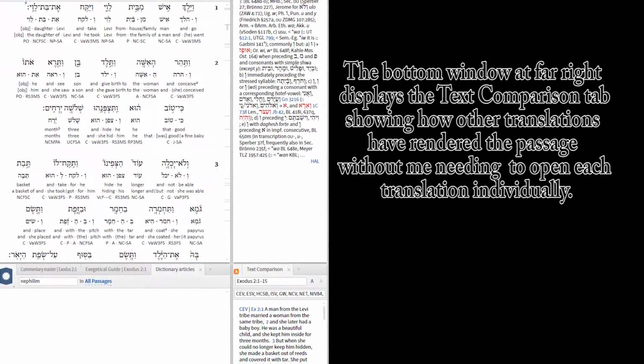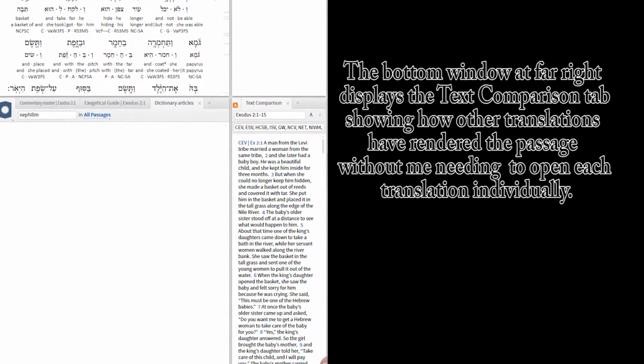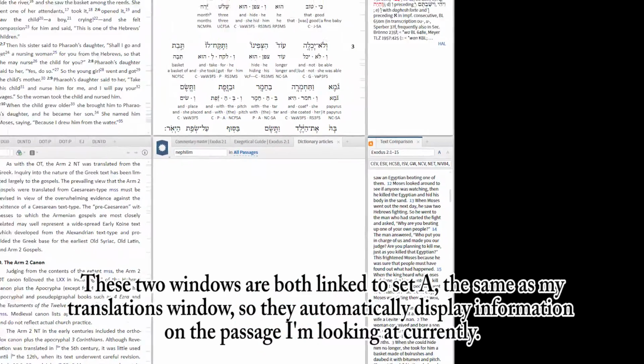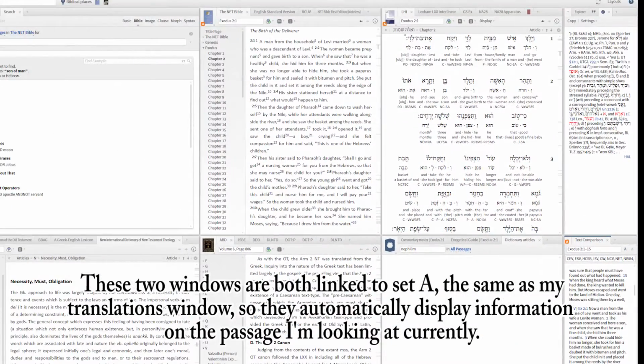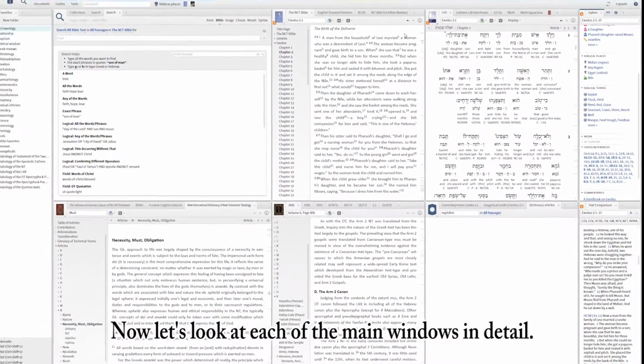The bottom window at far right displays the Text Comparison tab, showing how other translations have rendered the passage without me needing to open each translation individually. These 2 windows are both linked to Set A, the same as my translations window, so they automatically display information on the passage I'm looking at currently. Now let's look at each of the main windows in detail.